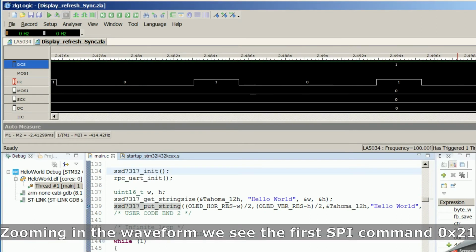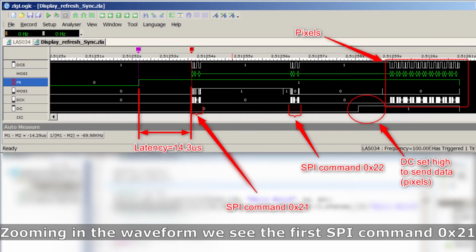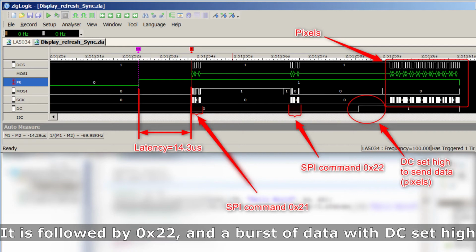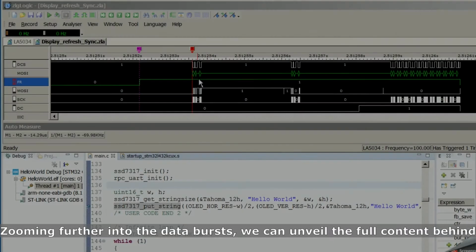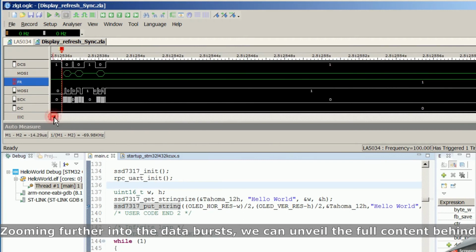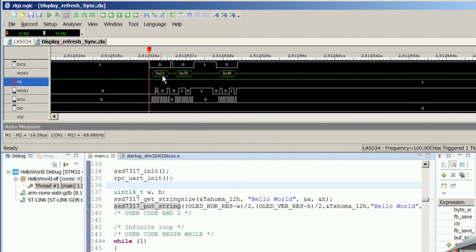Zooming in on the waveform, we see the first SPI command, hexadecimal 21. It is followed by hexadecimal 22, and a burst of data with DC set high. There is a latency of 14 microseconds, but it is not significant compared to the blanking of 2.4 milliseconds. Zooming further into the data bursts, we can unveil the full content behind.